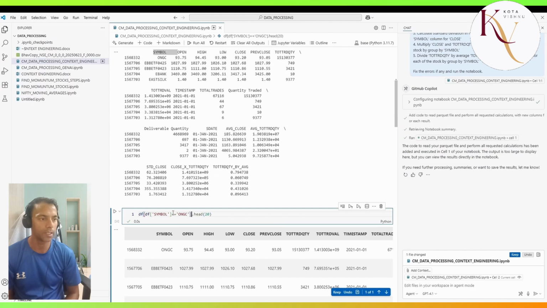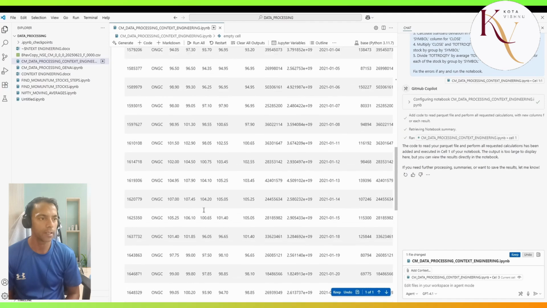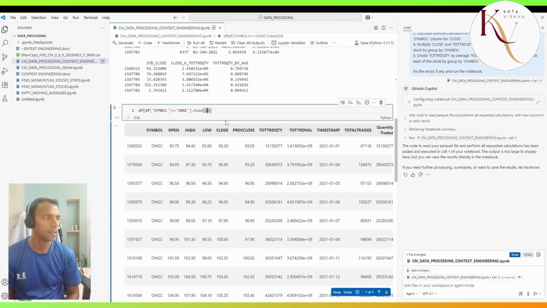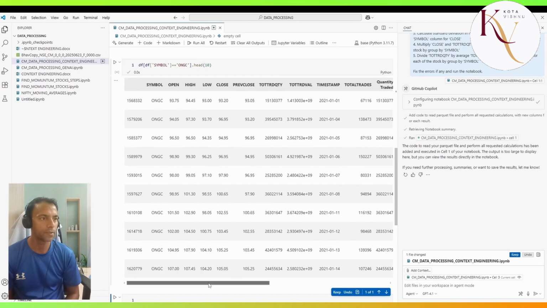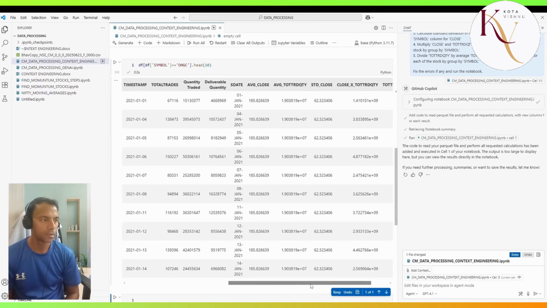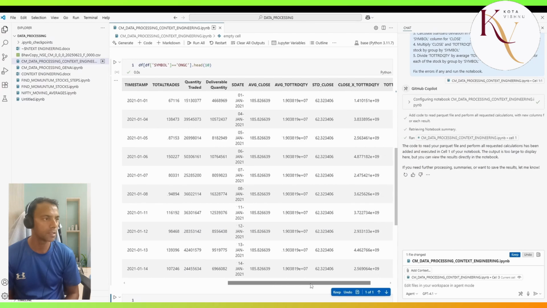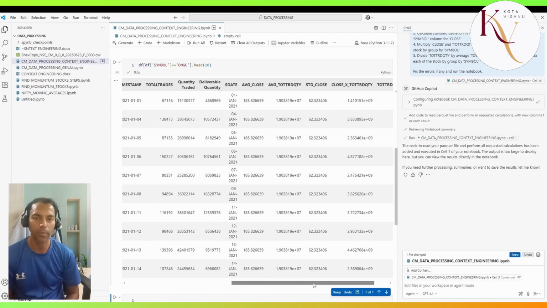So let's check for one of the stocks, ONGC, and run it. Here you can see we are able to successfully run and calculate the metrics we have asked for. So let's change it for 10 rows. And if you see here, I think the quantity and all are in scientific format, which is not readable.